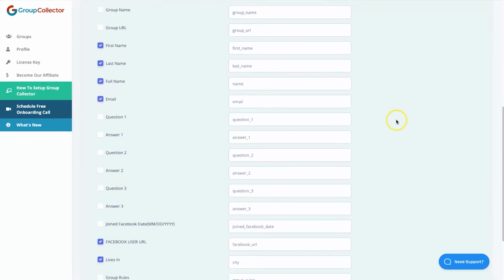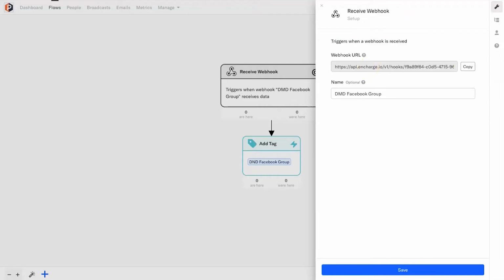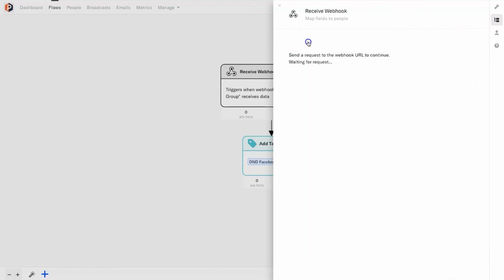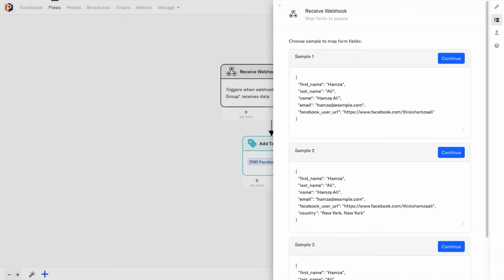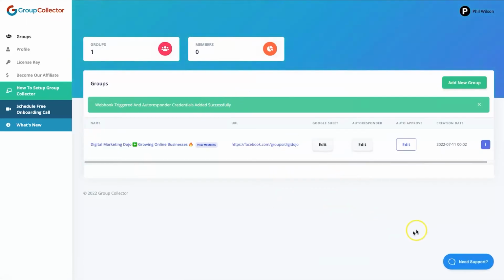All right, so that has been done. So what I can do is come down here to trigger test webhook and update. I'm just going to quickly go to the flow, come to the next step here and just go reset mapping. Okay, so like so. And what I'm going to do is come and send a test webhook. Okay, so it's been sent.